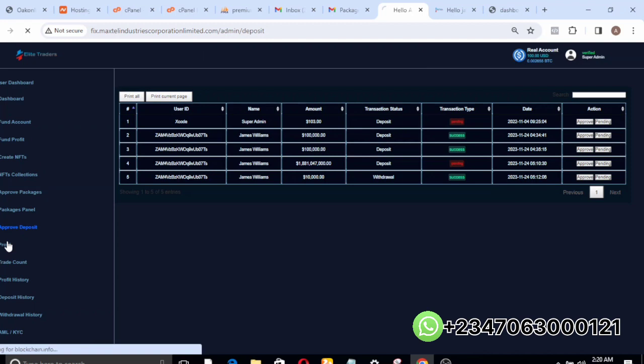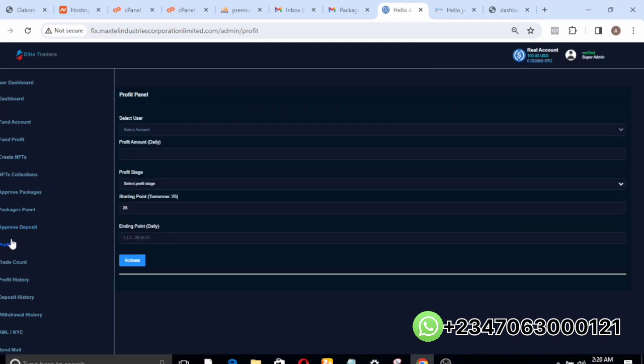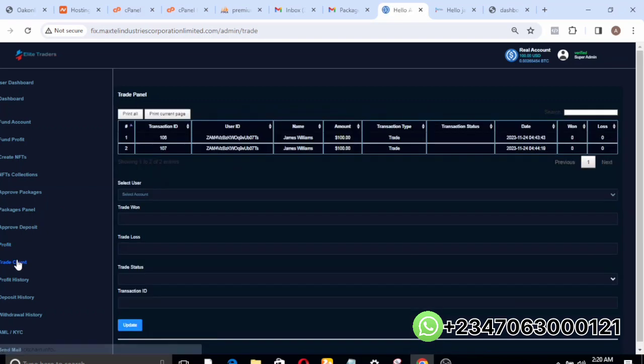Same when you come down to the profit section. The admin can also select a user and add a profit amount, maybe daily, all those kinds of stuff. So when you come down to the trade count, remember we placed a trade. This is it, the $100 trade.